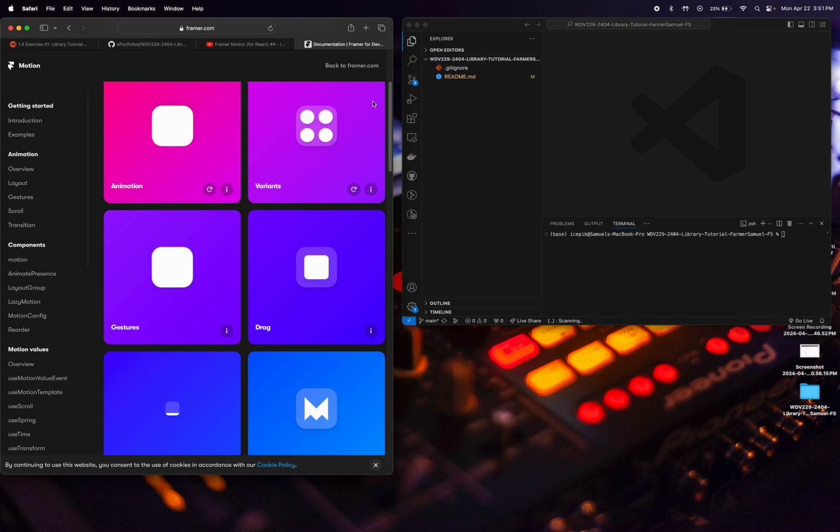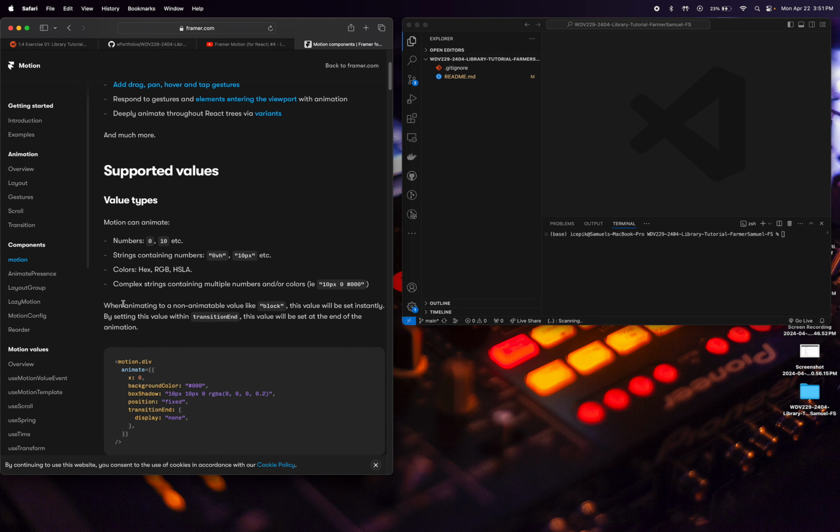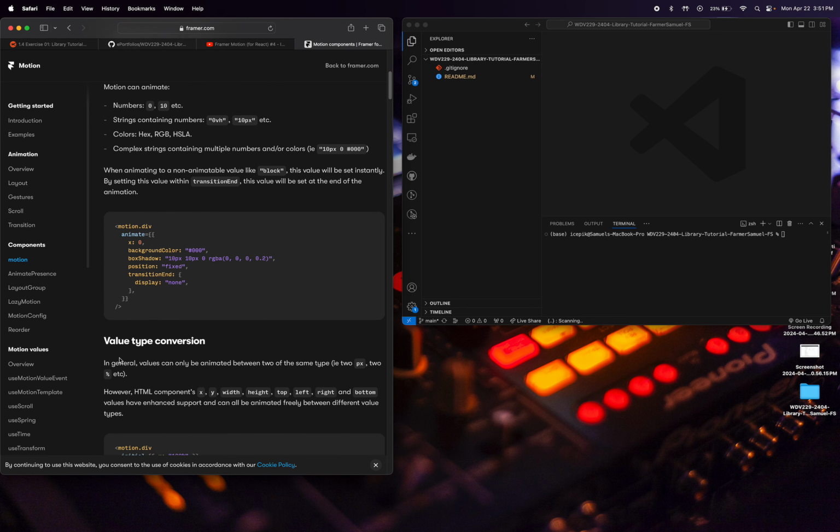So I was looking into React Spring. I did a little project on it and it worked well. But then I found Framer Motion, and that's at framer.com. You can get all your documentation here as far as the motion and everything you need to know on it.